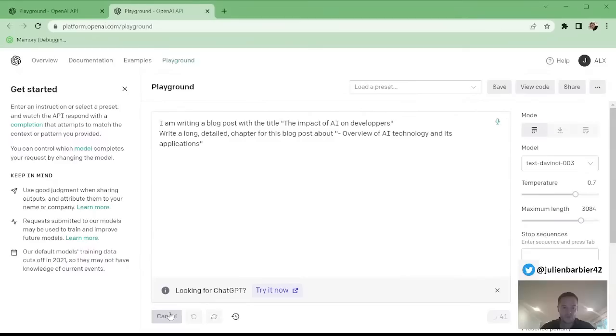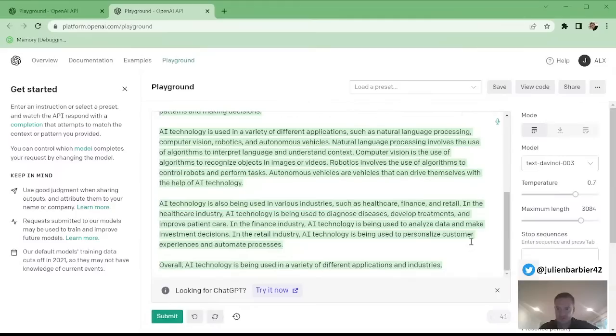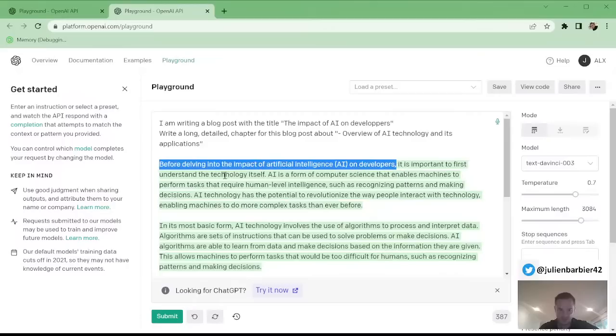Okay, let's see if it works. So it seems that in this case, it says, before delving into the impact of artificial intelligence on developers, it is important to first understand the technology itself. So it understood the context, and then it's going to write something about this, given that context. So I think it's better.